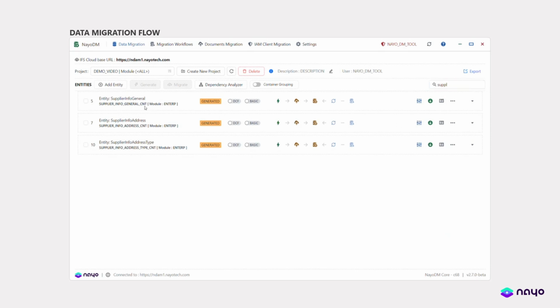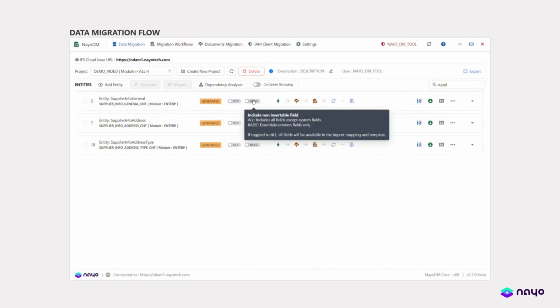Today we're going to be migrating supplier headers, which is going to be the supplier info general table. The buttons here will take you to the migration process. You can regenerate the table, especially if you have added and published custom fields in IFS. If you need to migrate into database fields, you also have that ability.